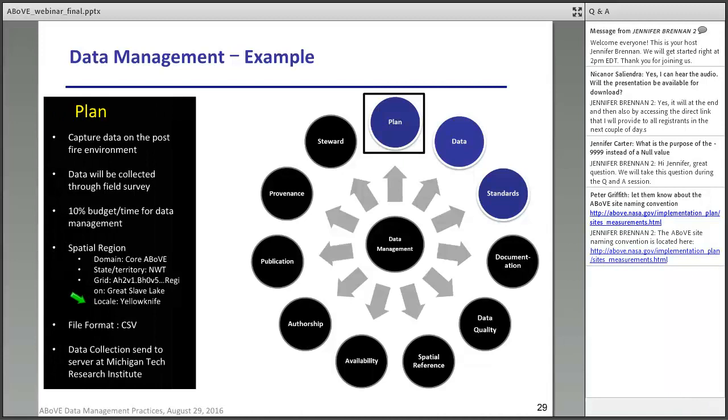So in this particular example, we're going to take this ABoVE Burn Severity data set. This is a recently archived data set at the Oak Ridge DAAC. And the example that's going to be shown here is how a team would approach data management for this particular data set. As I mentioned, this particular project is going to capture data of the post-fire environment in the Arctic-Boreal region. So that is being defined, that's the plan, and the collection of this data is going to happen through field surveys. So the method of data collection is also documented and defined as well.